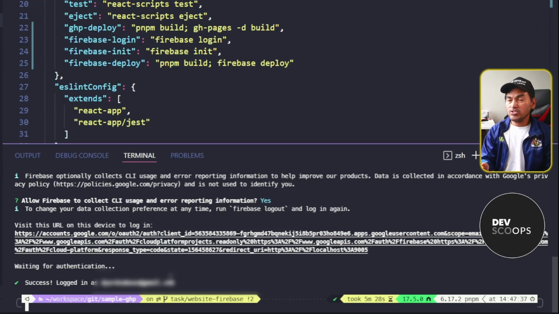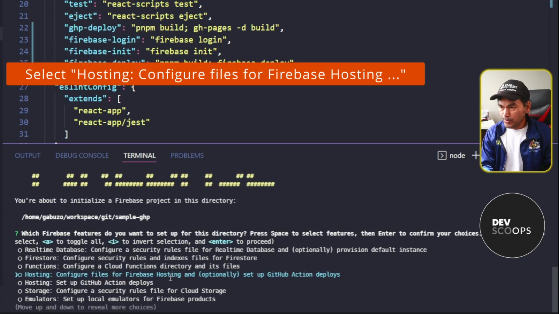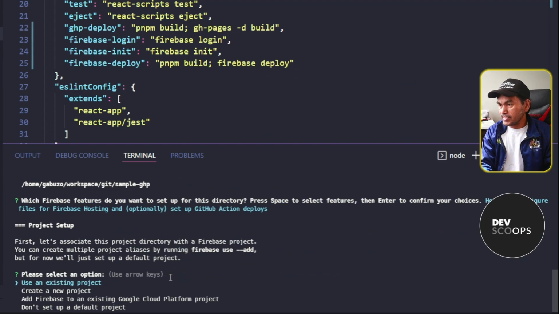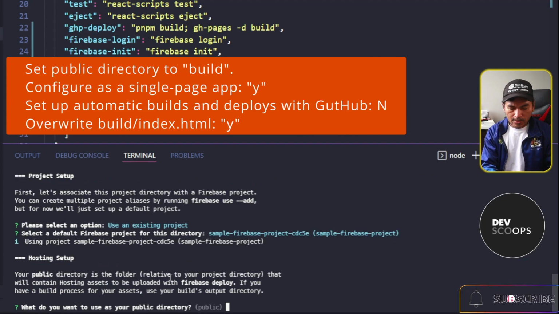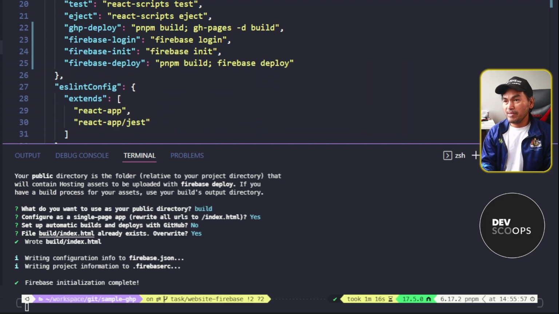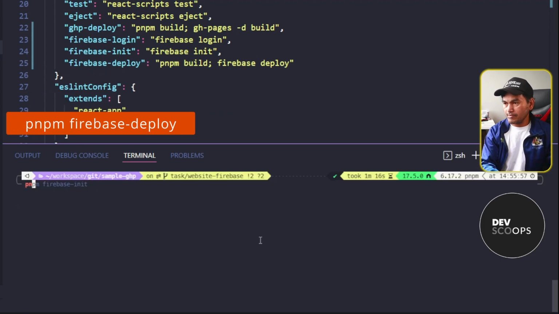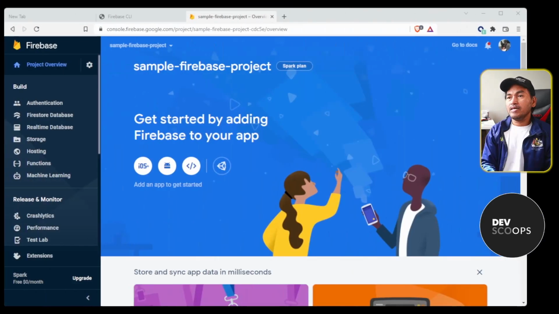I'm all set to initialize my Firebase settings, so I'll run the next Firebase script. I'm going to select this option and press space and then click enter. And then I'll select use an existing project and then select the one that I created previously. I'm going to set this to build. I can start deploying my project to Firebase by running pnpm firebase deploy.